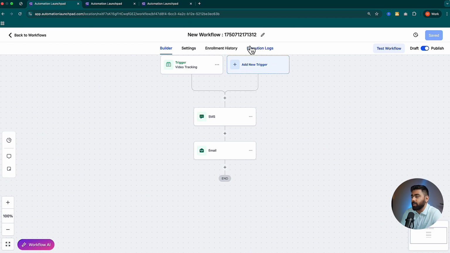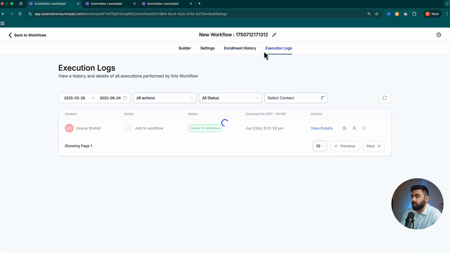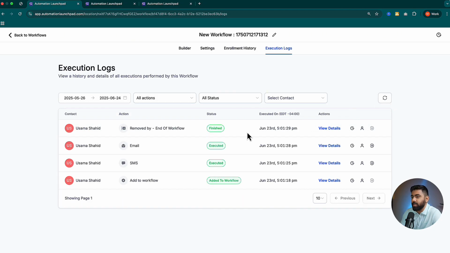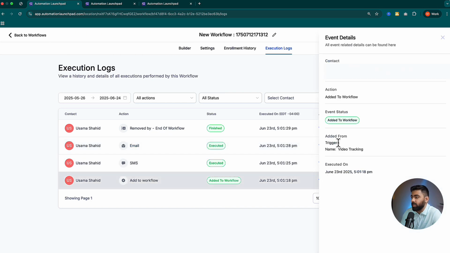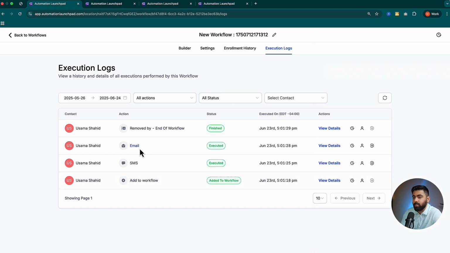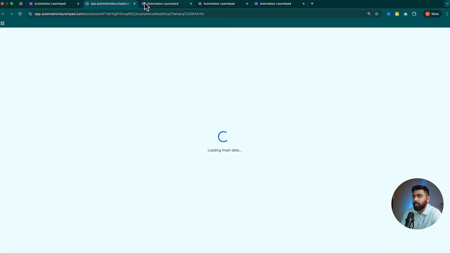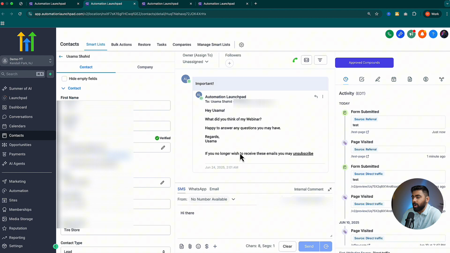So if I go ahead and go to execution logs for this workflow, you can see that I was in fact added to this workflow just now. And if I do this refresh, you can see that it did send me an email because I qualified for it. And you can see under the trigger that it did add us under the video tracking trigger. And then if I close this out and go to my contact right here, you can see that the email did go out, the one that we did set up in the automation.